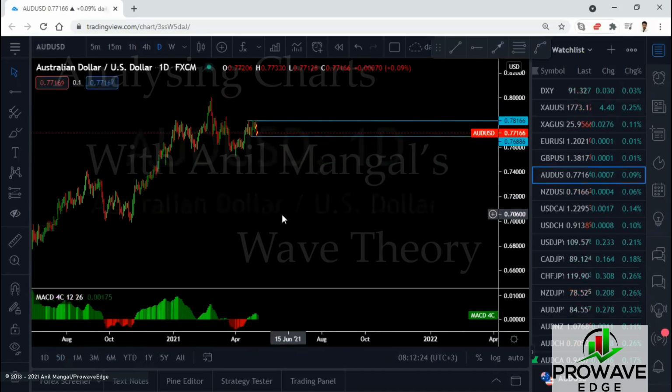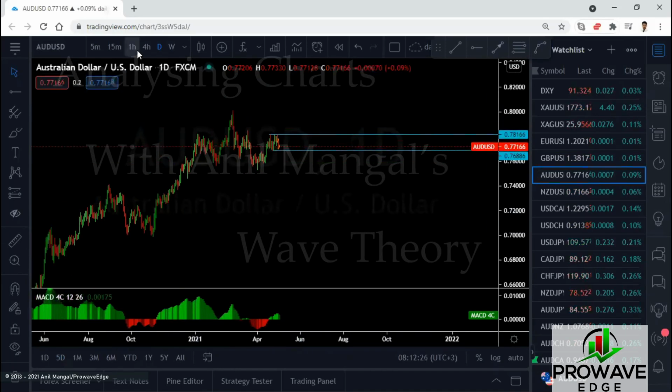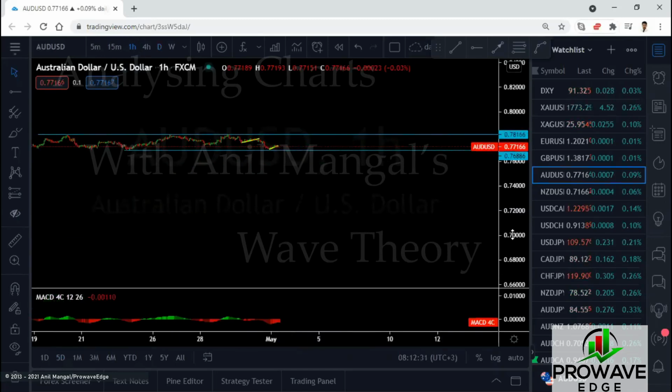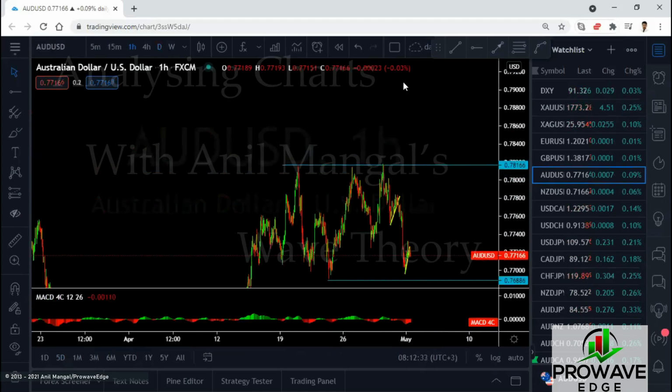Aussie. Sideways. Like I said, most likely, I don't think Aussie is going up. Aussie is making a big correction in the side here.